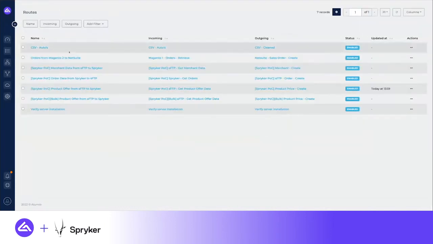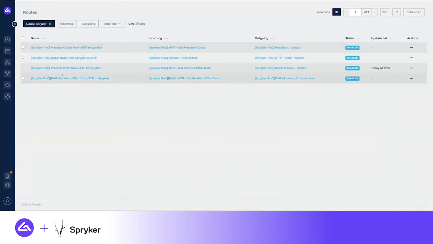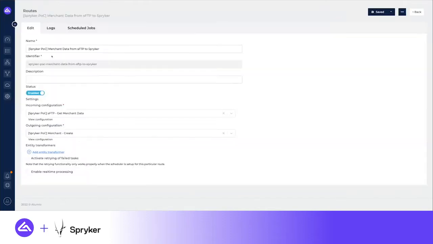On the routes here, if we filter on the name Spryker, we can find the 4 routes created for Spryker. So let's start with the first one. It's merchant data from SFTP to Spryker. If I open this, we can see that this route consists of an incoming configuration and an outgoing configuration. The incoming configuration is the part responsible for doing the import. The outgoing configuration is responsible for doing the export.